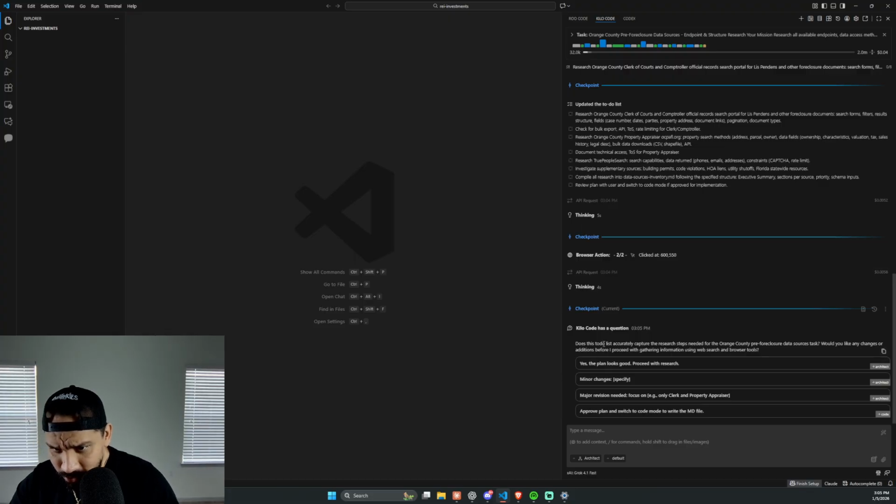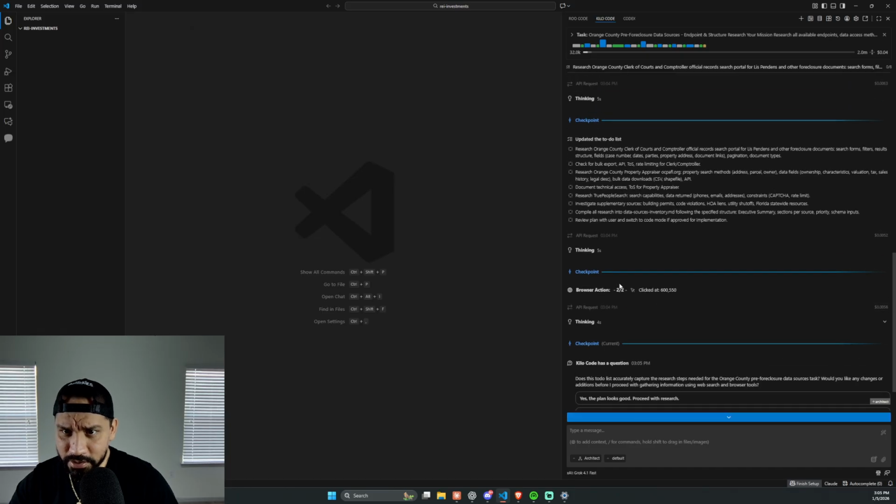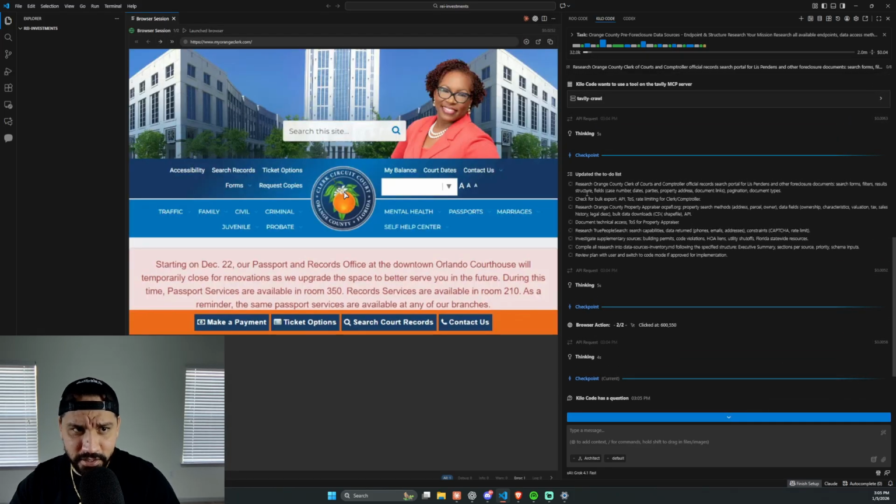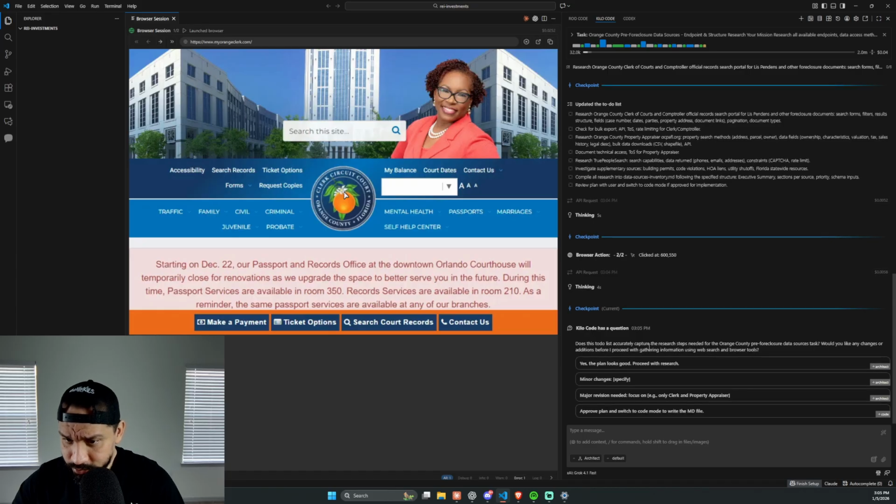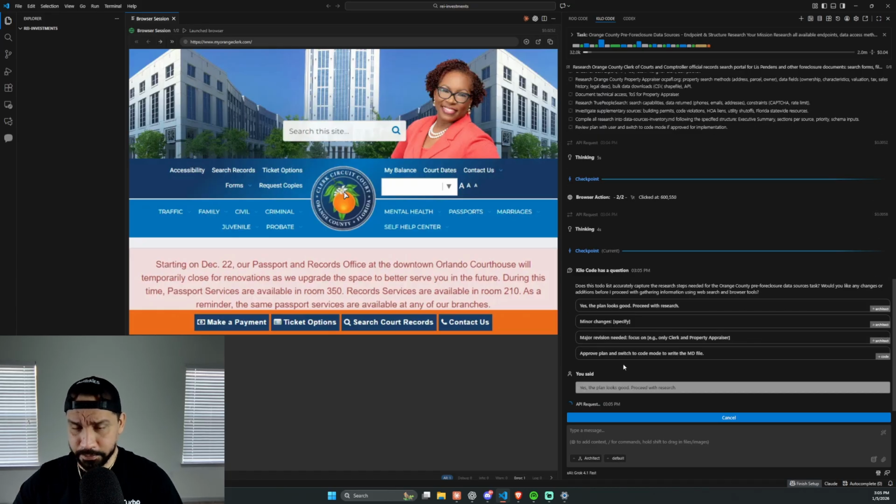Yeah. So does this to-do list accurately capture the research steps needed for the Orange County? So let's read this. I actually opened it up. Research Orange County clerk's office. Check out bulk export. Yes. Research county. Document technical access. So this is all happening for us. Just proceed with that plan.